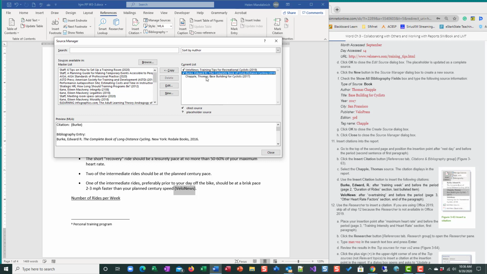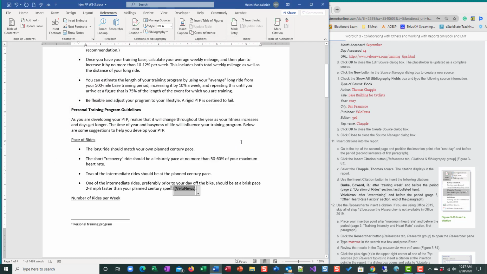So now look at Thomas's book. It's in here in your list. It doesn't have a check mark, and it doesn't have a question mark because it's not in the document anywhere. It's just in your list. So I'm going to go ahead and close that up and return to my document.